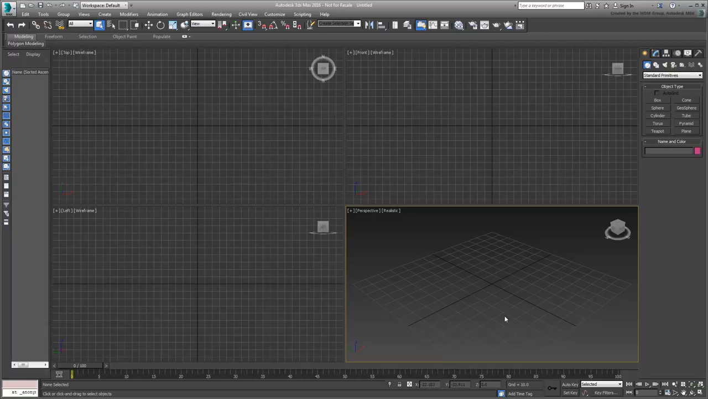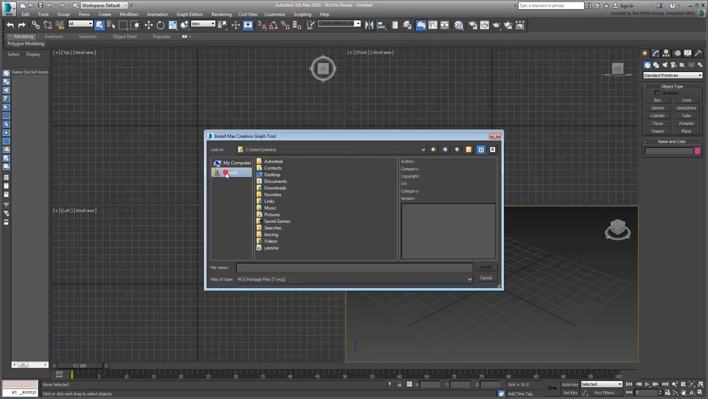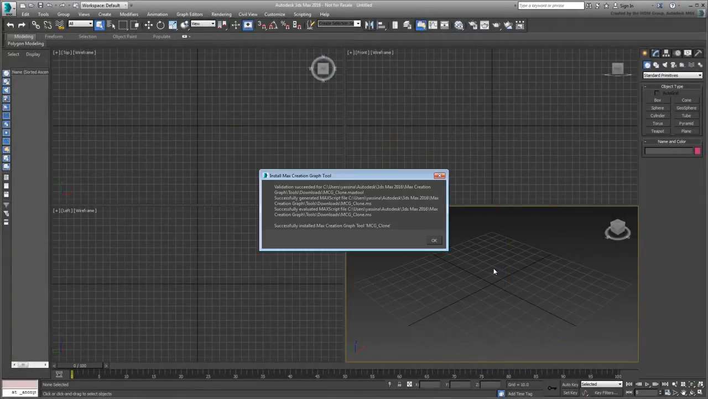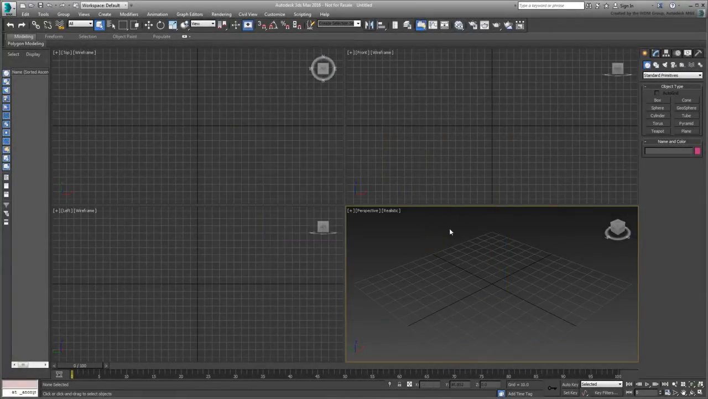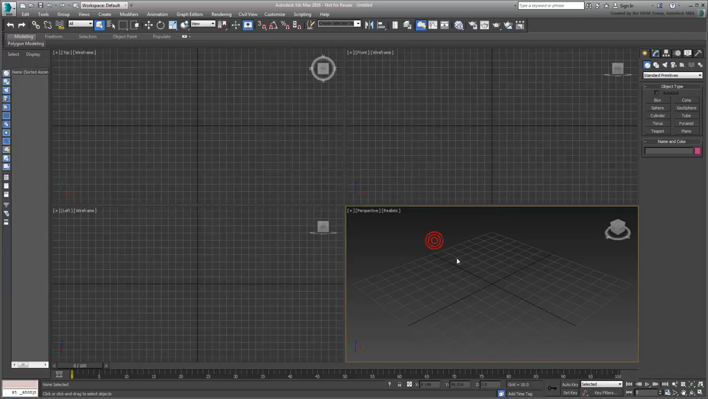However, you can still skip viewing those tutorials and simply load the tools as they are part of the zip archives you downloaded for this tutorial. For that, start 3ds Max and then from the scripting menu choose Install Max Creation Graph .mcg package. Browse to where you have stored the files you downloaded. There should be two of them. Select one to view its information and then click Install to install the tool on your system. Repeat for the other file. More information about installing and packaging graphs is showcased in another movie on this channel named MCG Packaging and Installing.